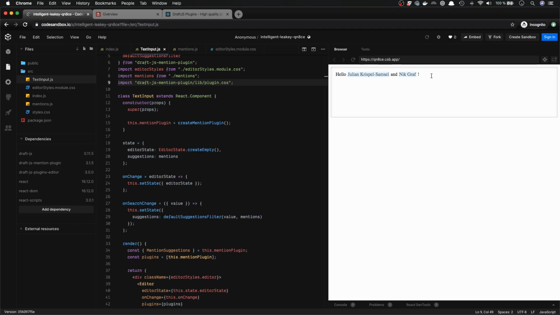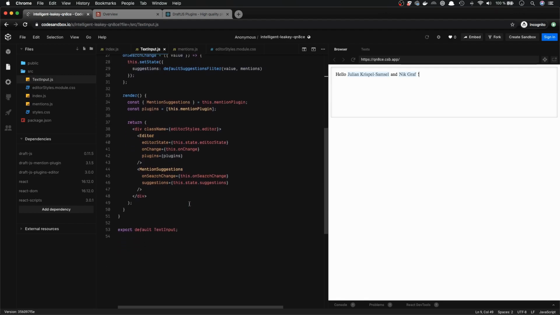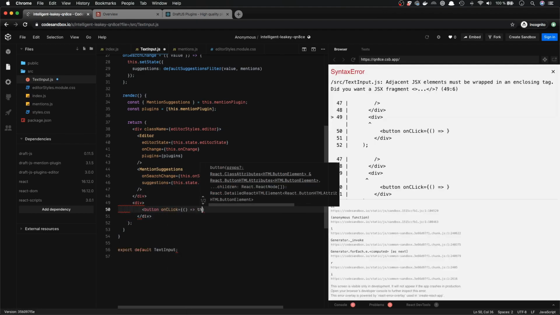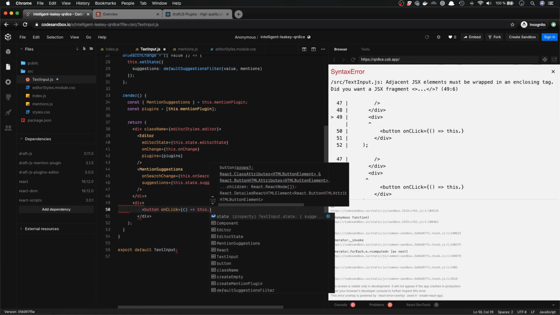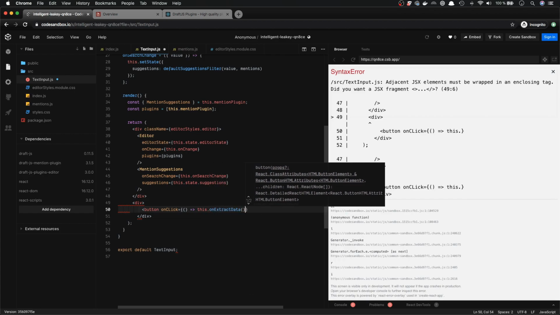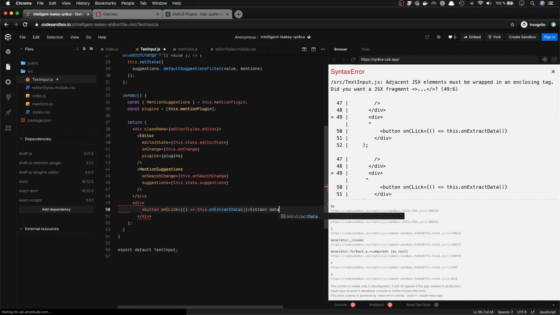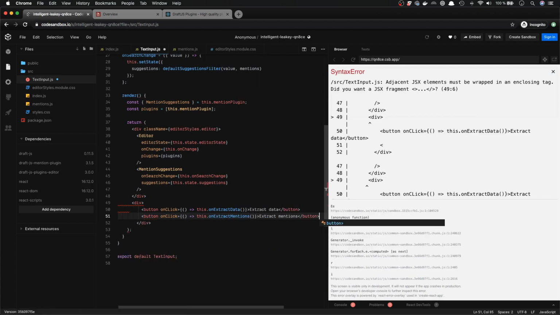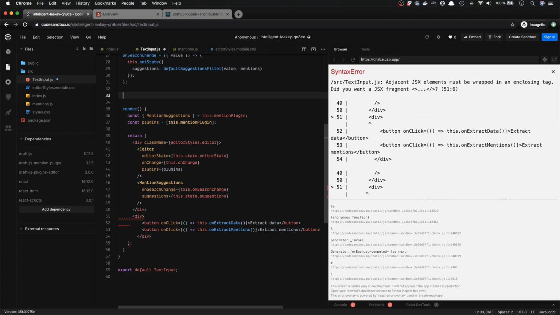So next, let's demonstrate this by adding two buttons under our editor, one for extracting the whole content of the editor and one for extracting just the mentioned users out of the editor. So I'll go down to the render method and add a couple of buttons. And I'll add in the on-click handlers. We will define them in just a second. So this one will be for extracting the whole editor's data. And the second button will be for extracting mentions. Like this. Then let's add in the click handlers.